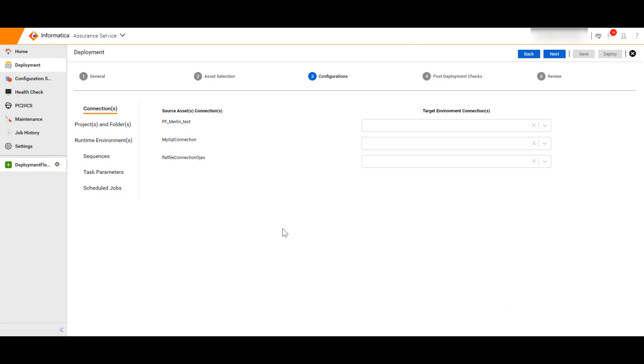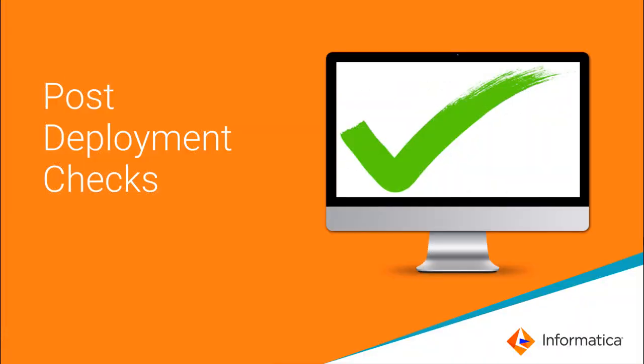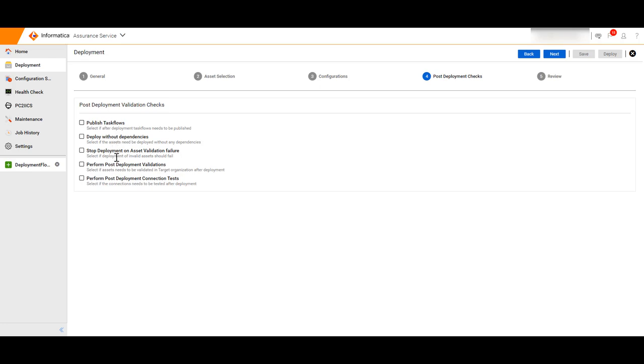On the configuration page, the user can map connections or AI connections, app connections, projects and folders, runtime environment, sequences, task parameters and schedule jobs to the target environment. Click the Next button when the configuration is finished. By using the post-deployment check, users can control the asset's post-deployment behavior. Click the Next button after making your selections.